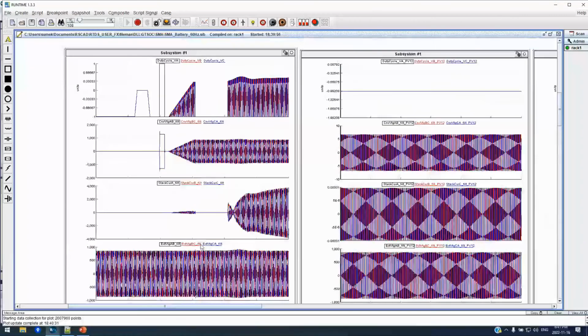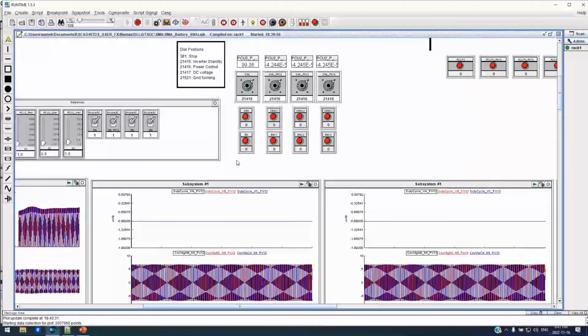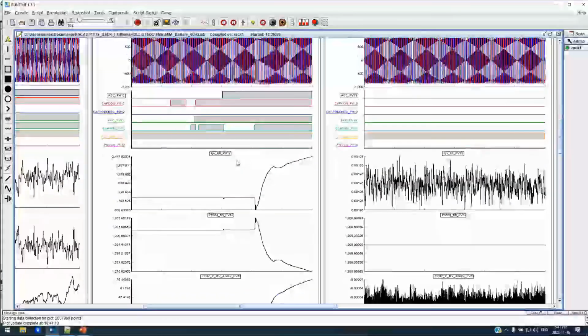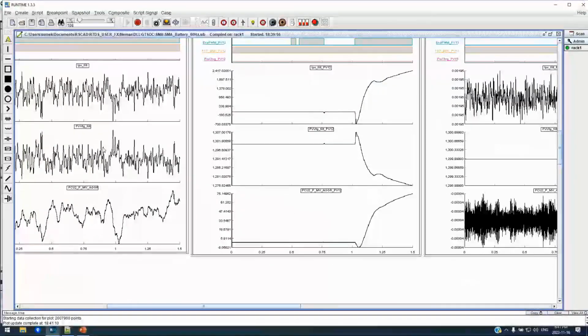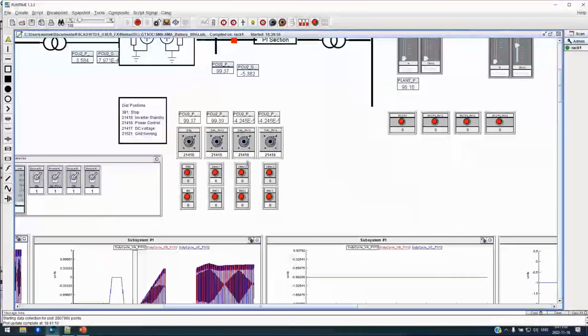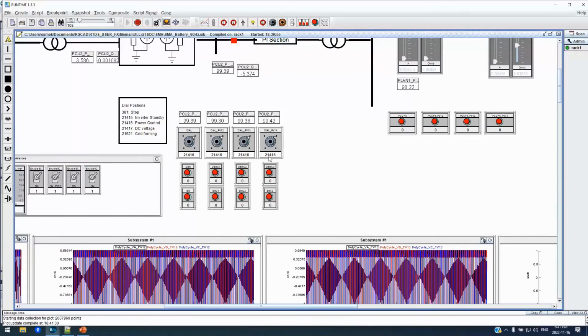Right now I've only deblocked inverter number 1. So then I can also deblock inverter number 2. You can see the same transient. Now this one's hit steady state. And if I wanted to, I could enable both inverter number 3 and inverter number 4. So they're now all sending 100 megawatts.